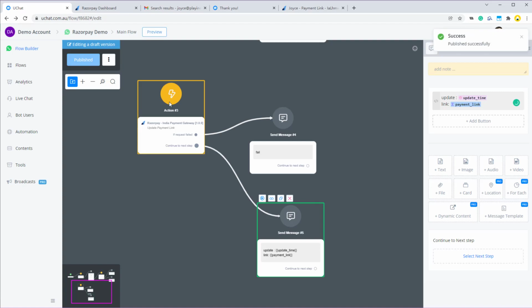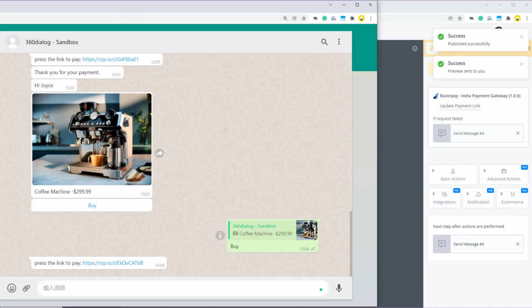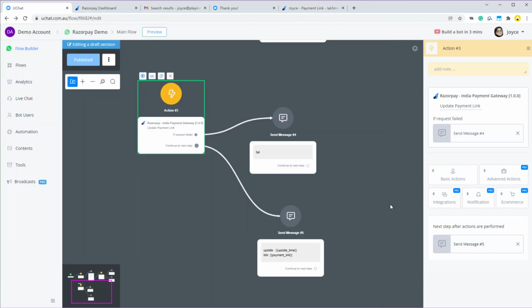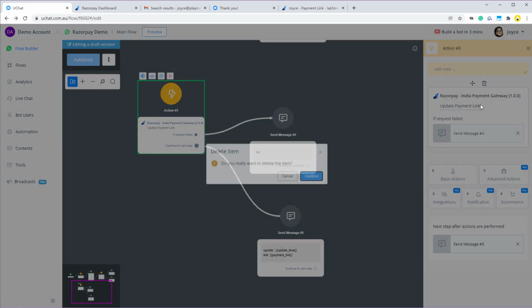Alright, let's test it. Now this is updated at right now. You can check the time, and also the link is the same as the previous one. Alright, next action, let's remove it.